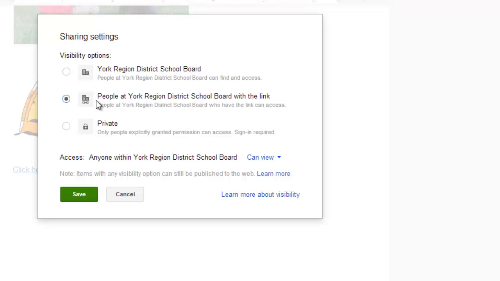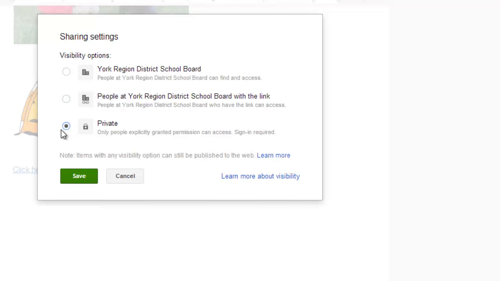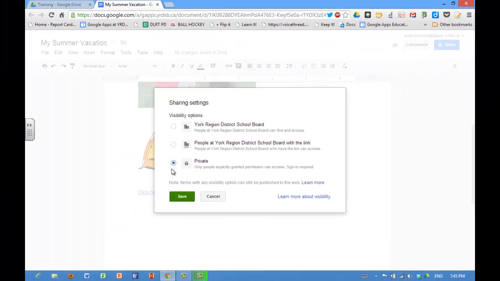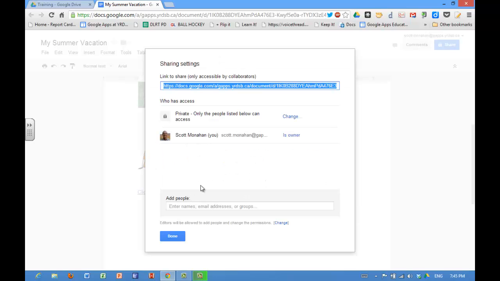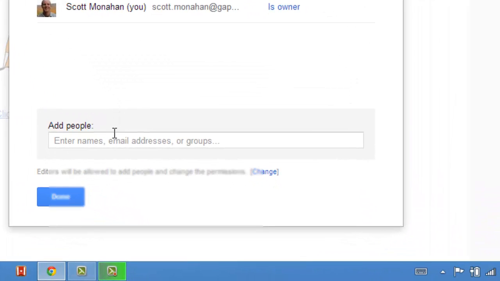You don't have any control of who can access your document once it's shared in this way. If it's private, then only the people that you choose to share the document with will be able to view it. I'm going to leave my document private. I'll click Save. Now, to add colleagues or students, all I need to do is type their names into the Add People box at the bottom of the page.